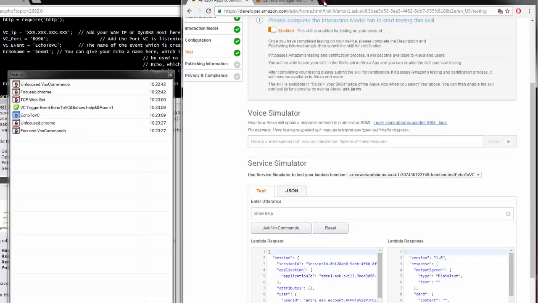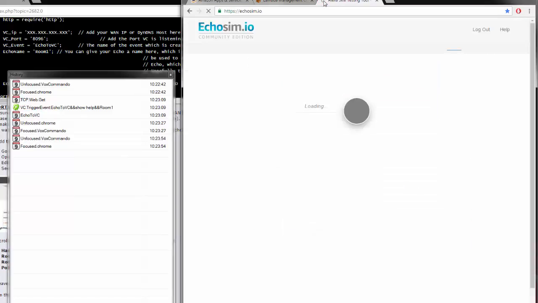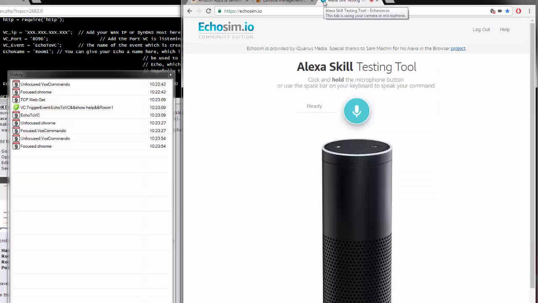The next thing to do would be to actually test a voice command using echosim.io. This is something that I previously have logged into Amazon with, so it's associated with my account, and it should now work based on the skill that I've added. And how this works is I click here and say the command. Apart from the fact that I have to click the button, it works the same way as the Echo, only much slower.